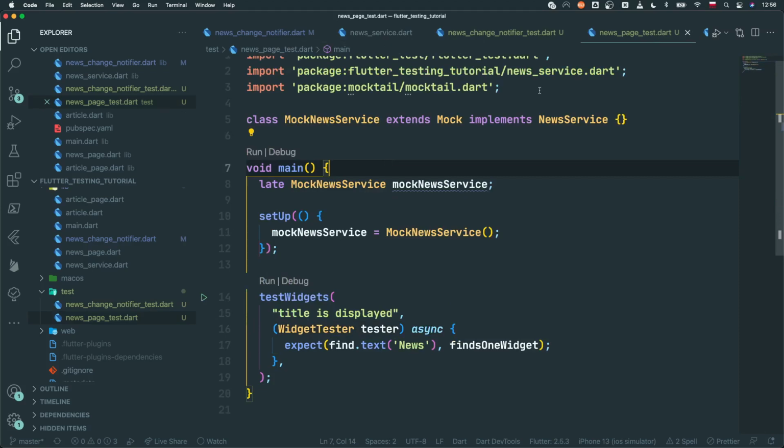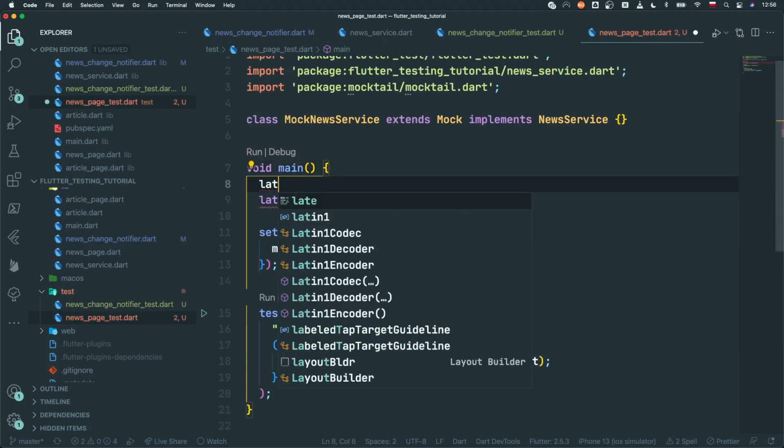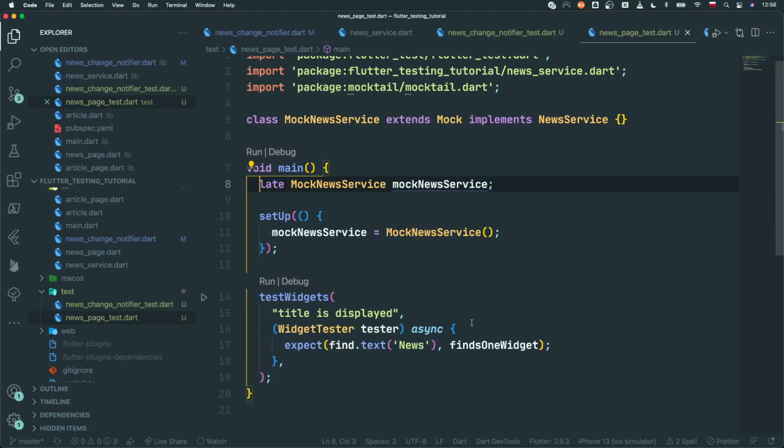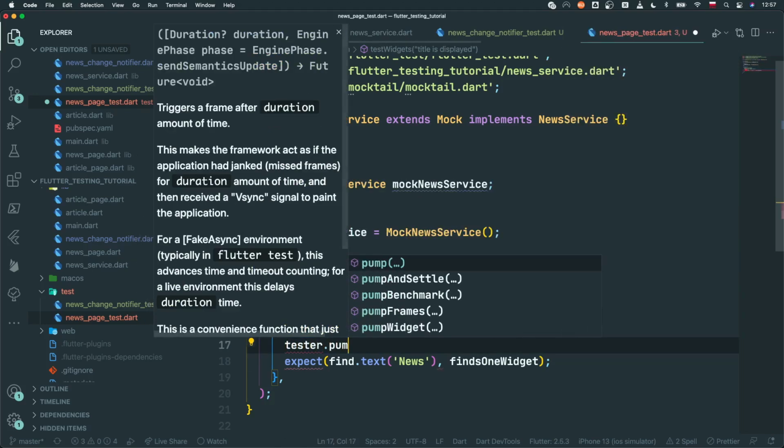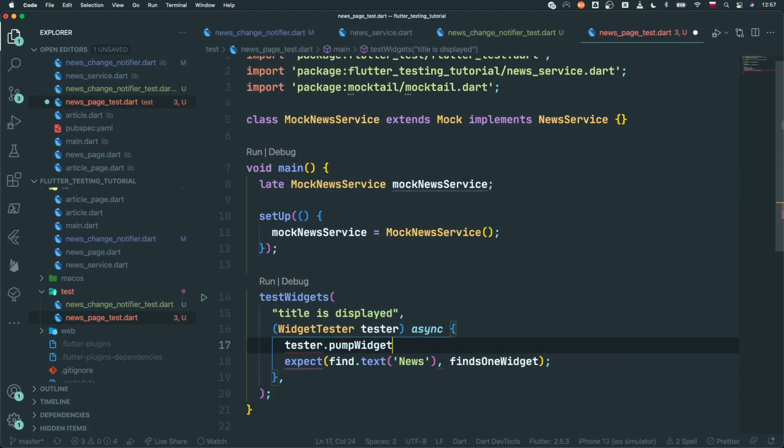But it's not going to be just with a simple late field called SUT. It's going to be quite different. Since we are testing the news page, inside this test we need to sort of create and build the news page into this invisible UI, which is being tested, but which we do not see while it's being tested. And we can do so by using this widget tester and saying tester.pumpWidget. pumpWidget will create this widget so that it can be used within the test.